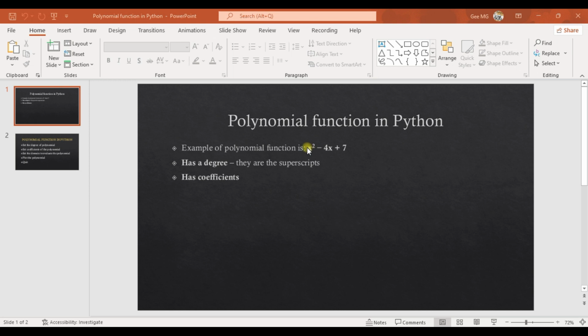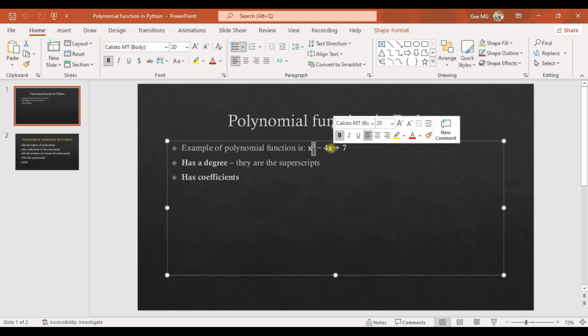For example, the degrees are the superscripts, like this two. For this one the superscript is 1. Basically you can't write a superscript of 1, so if it's 1 you just leave it as is. For this one the superscript is x to the power 0, which is basically 1. That's why we did not include it.